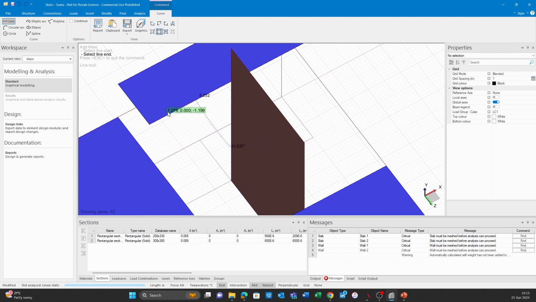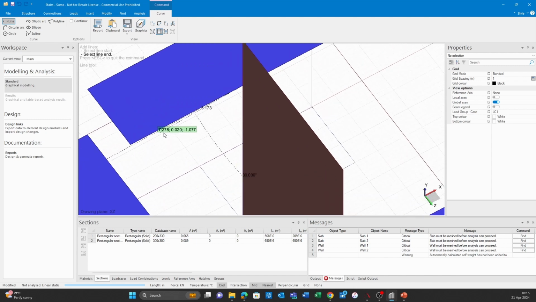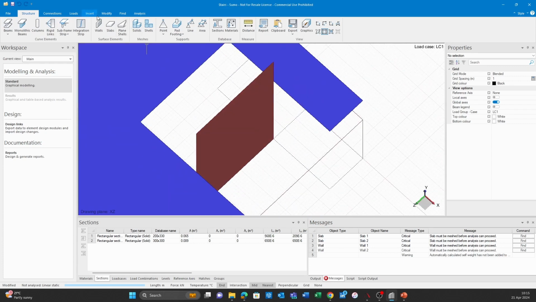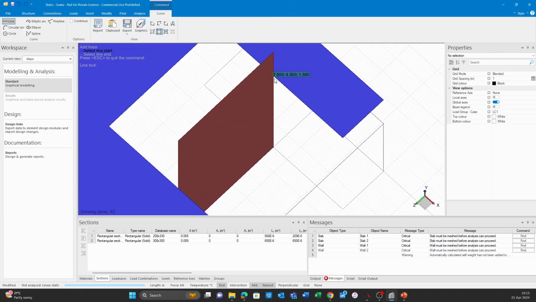Snap to the edge. Let's see. Okay, we don't have 4 meters. Sorry, we've only got 2.5. So I'll change that to 2. Snap there. That's great. And then the same on this side. I'm going to create another line.